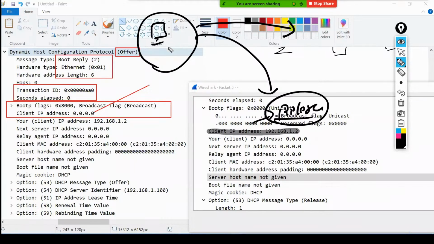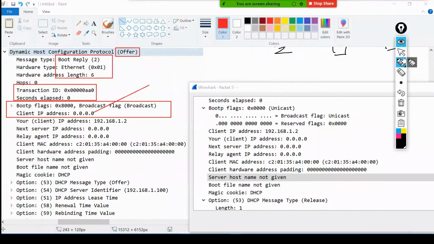When the client is going to release its own IP address, then in this field they will put the client IP address information, right? But right now, what happened?